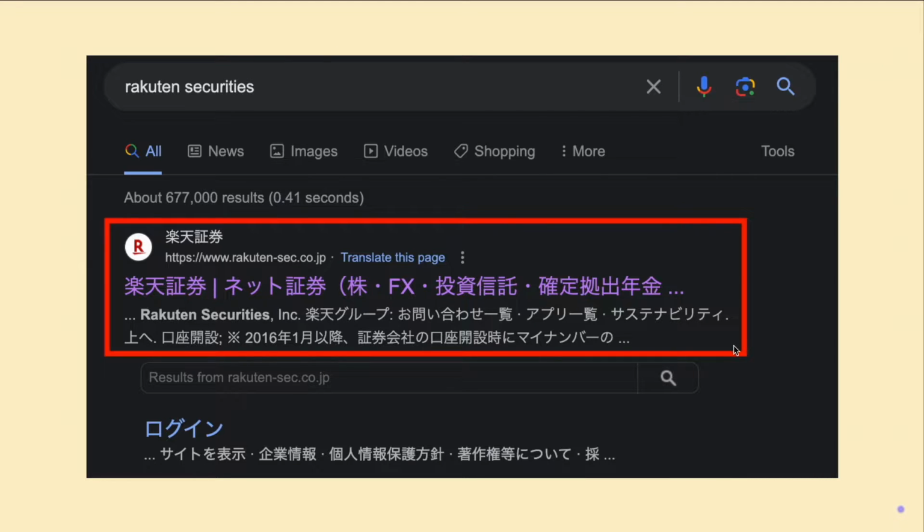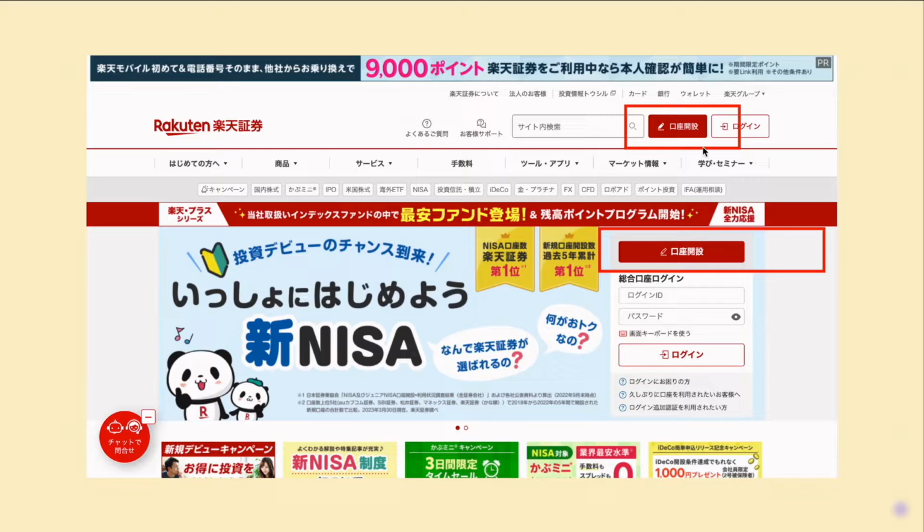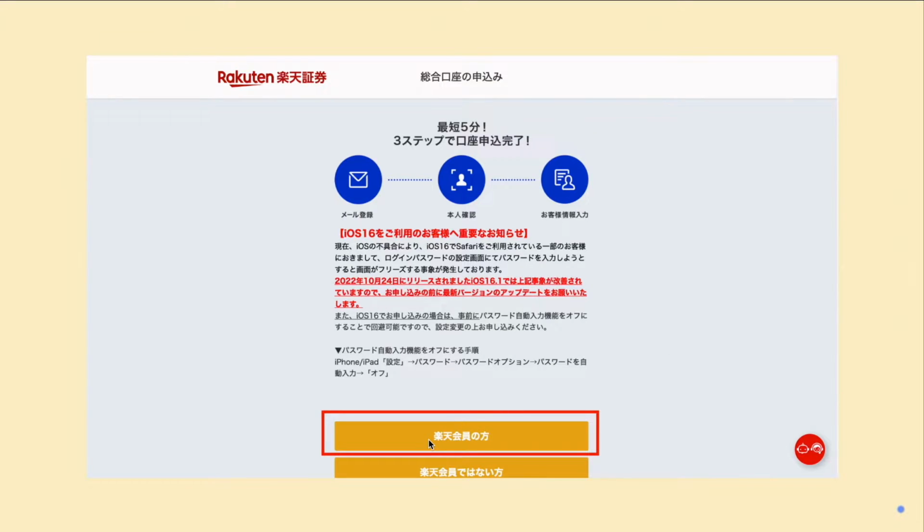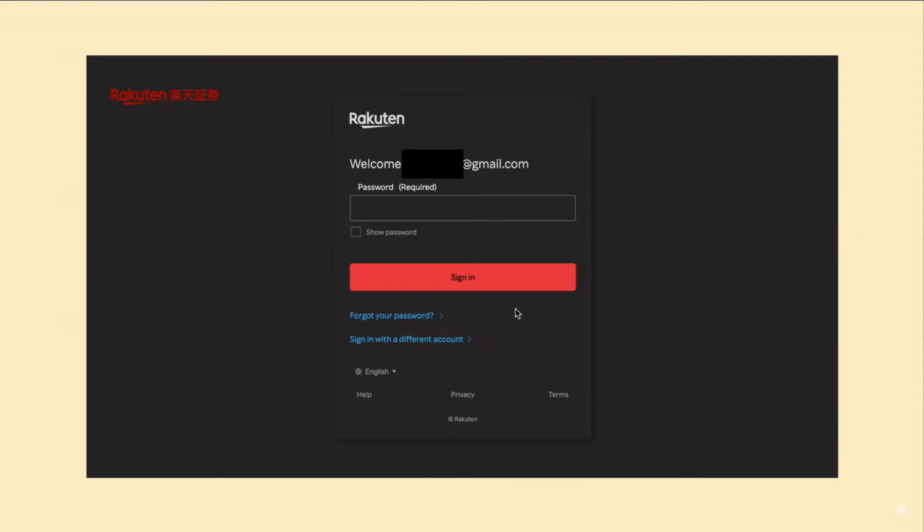First thing first, go to the Rakuten Securities official website. Click on Account Registration on any red boxes here. If you already have a general Rakuten account, click the first option. Otherwise, you need to choose the second option to first create a general Rakuten account. Next, this screen should pop out and you could just easily sign in here.